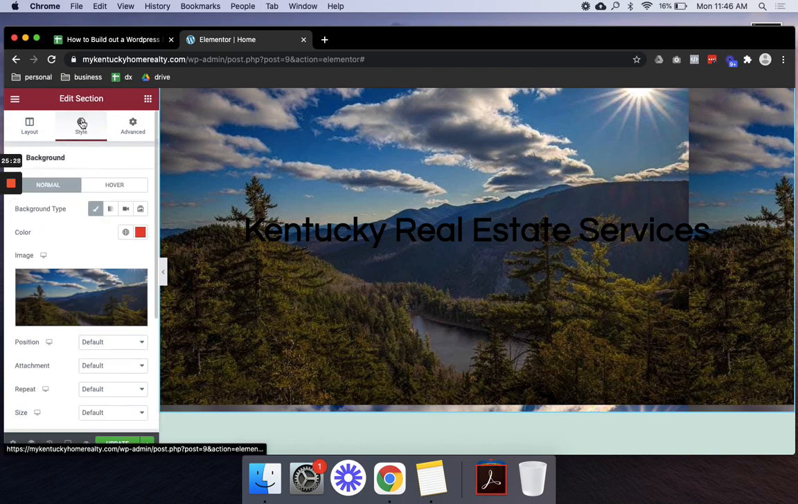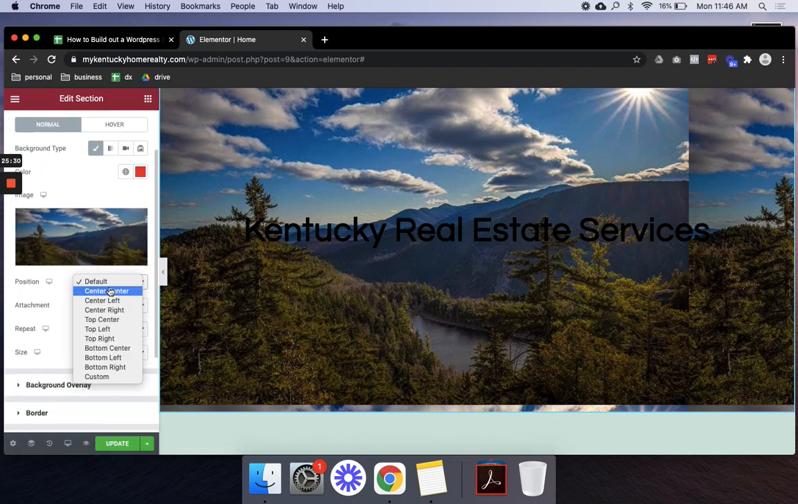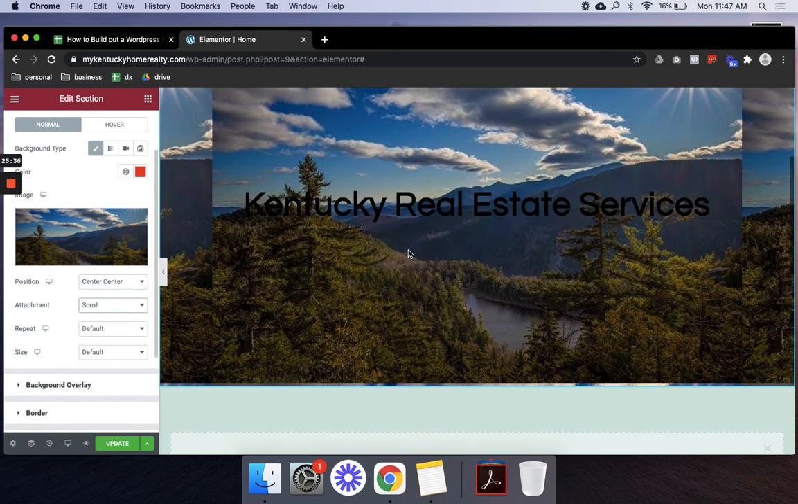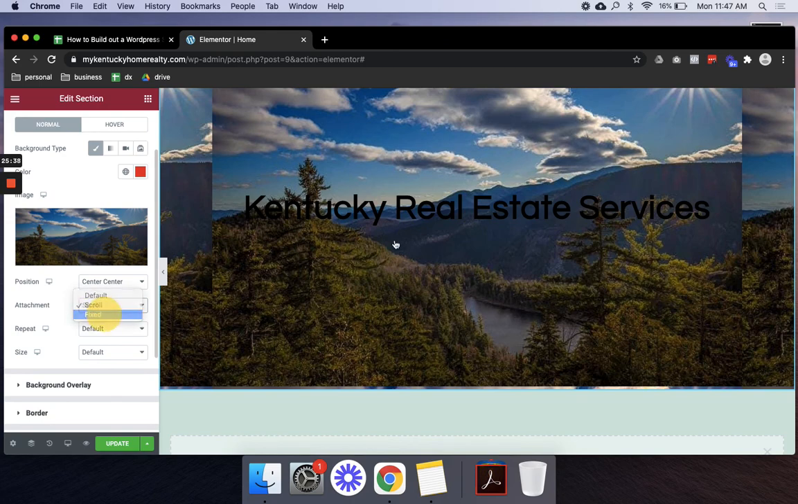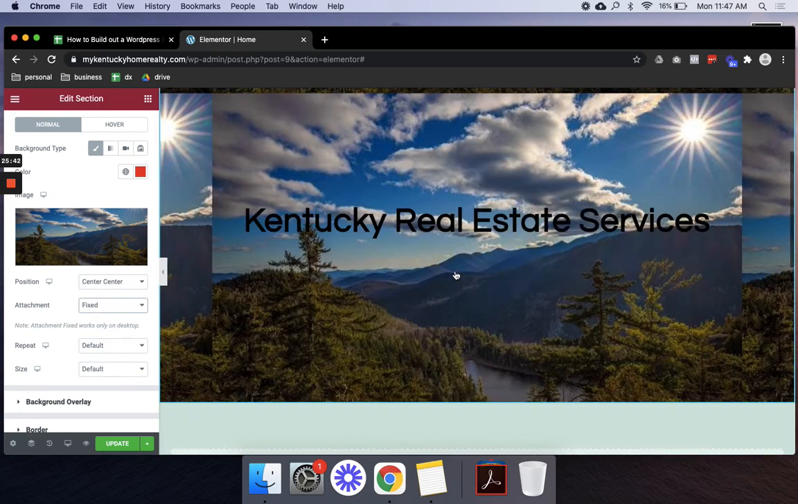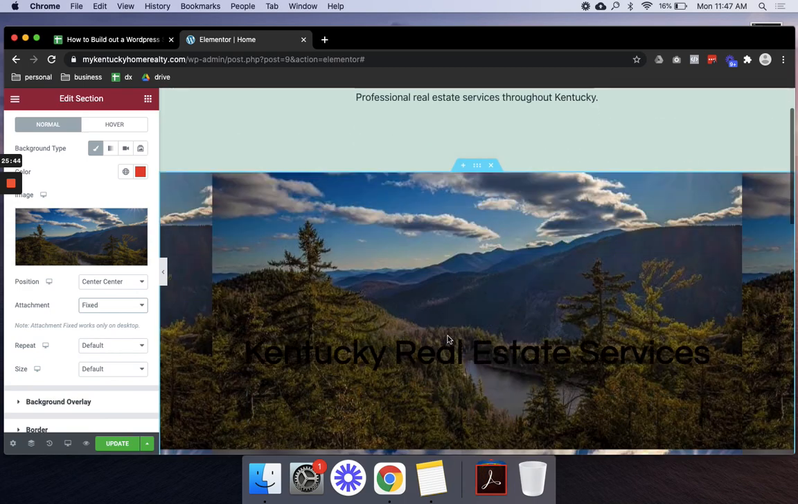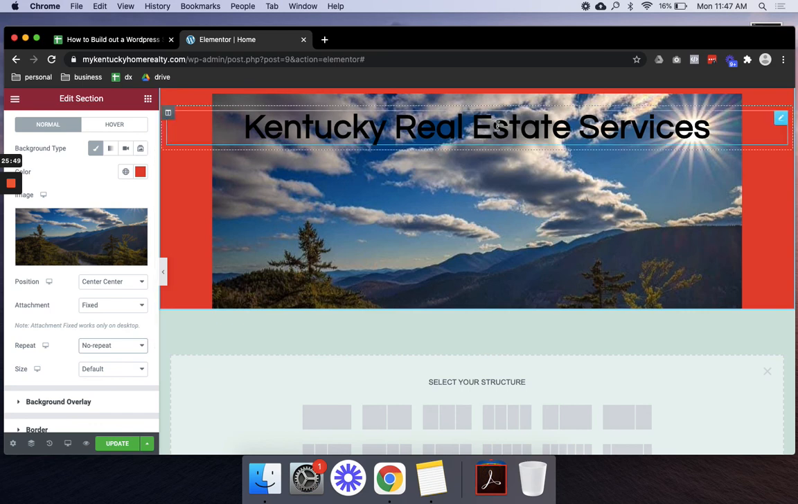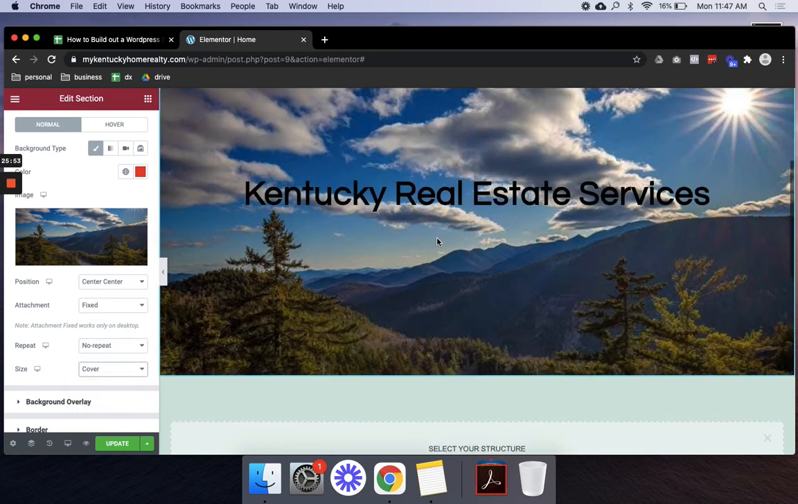But what I always do is I come over to style. Position is always center to get the image centered. It can scroll. A lot of people want it fixed, or you can use this option where the image doesn't move. That kind of looks nice, right? So it just depends on the person. I'll leave it like this for now. Repeat, no repeat. And then we're going to change this to cover. So that would be the entire image.